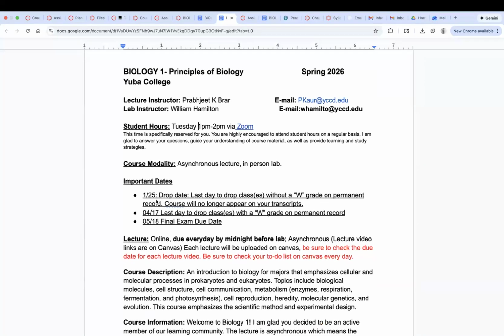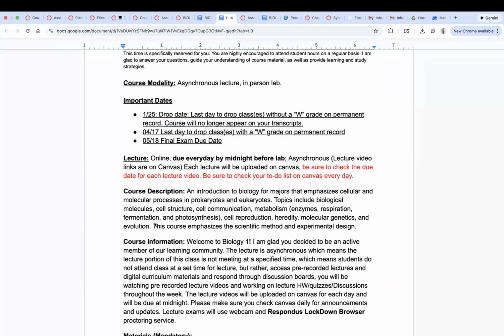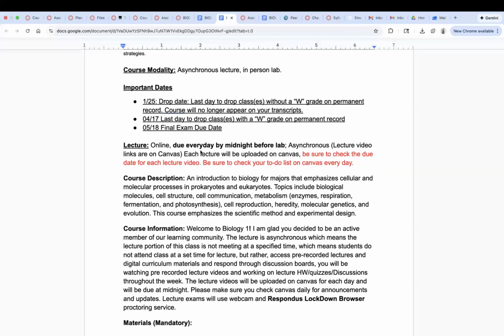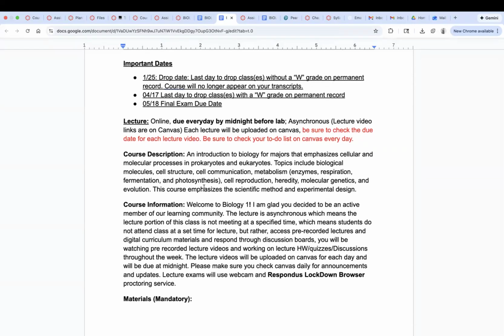These are some important dates: drop dates without a W, last day to drop with a W, and this is the final exam date. Lectures are posted online. They are due by midnight and before the lab, usually, if that's the topic that's being covered in the lecture. So be sure to check lecture video due dates on Canvas and your to-do list on Canvas every day. You are responsible for staying up to date with the course.